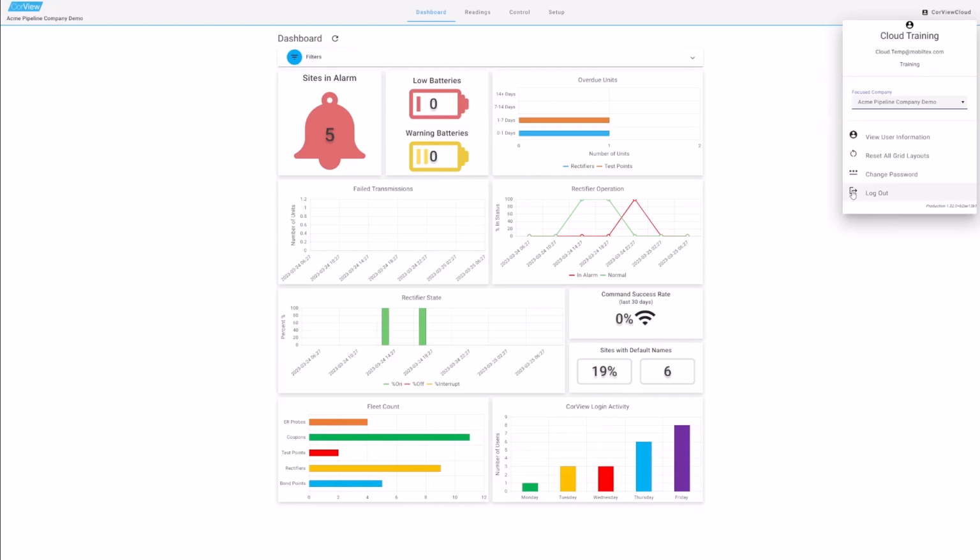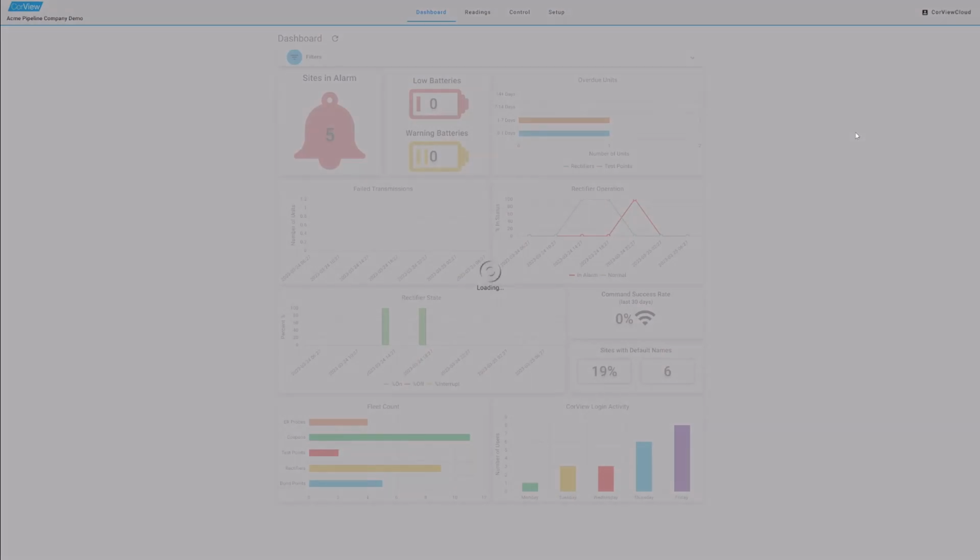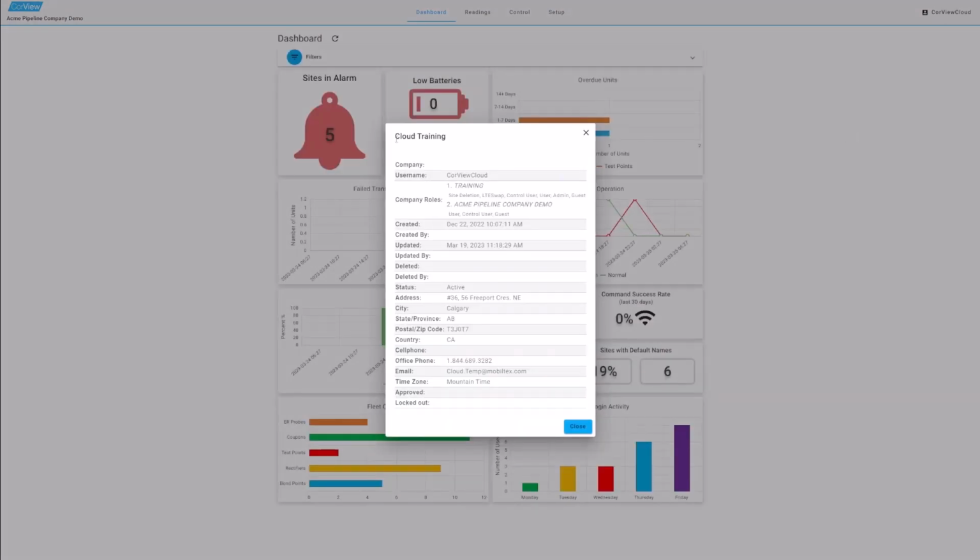Let's take a look at the View User Information window. Your CorView Cloud profile has been created by transferring over your CorView Legacy user information. All regions and privilege levels have been moved over so that you'll be able to access all of your RMUs. Here we can see I'm currently with 2 companies. Company 1 is the training company, and company 2 is the Acme Pipeline Company demo. The user roles for each are listed below the companies that I have access to. You may notice that there's a viewable company directory information. Entering your company directory information is optional and is only viewable by other admins on your CorView company.